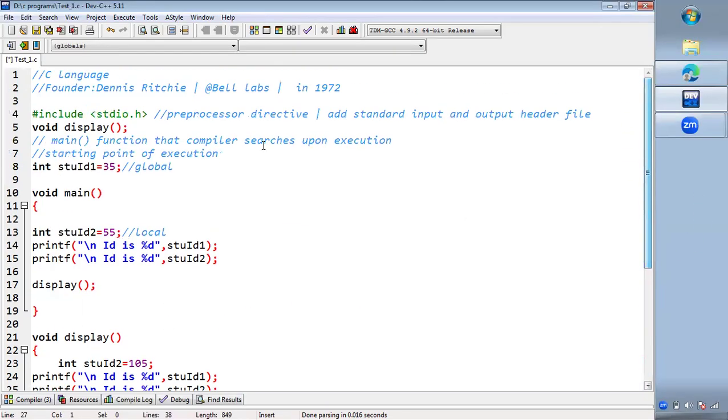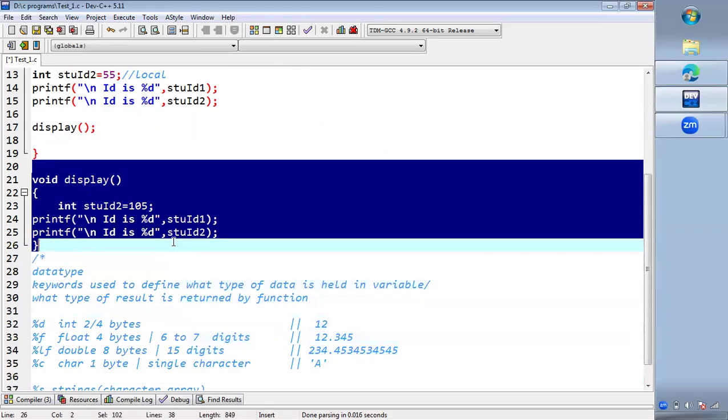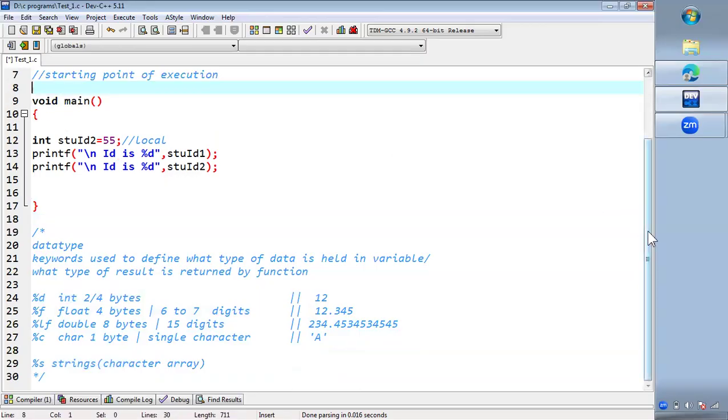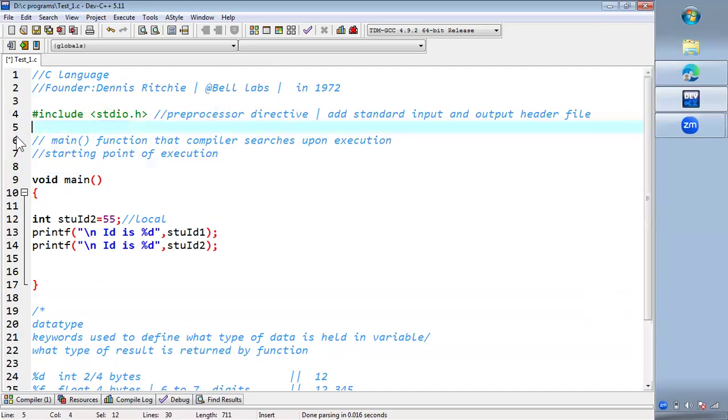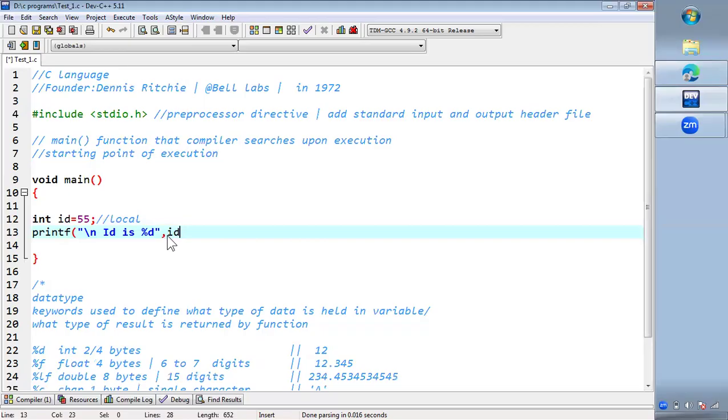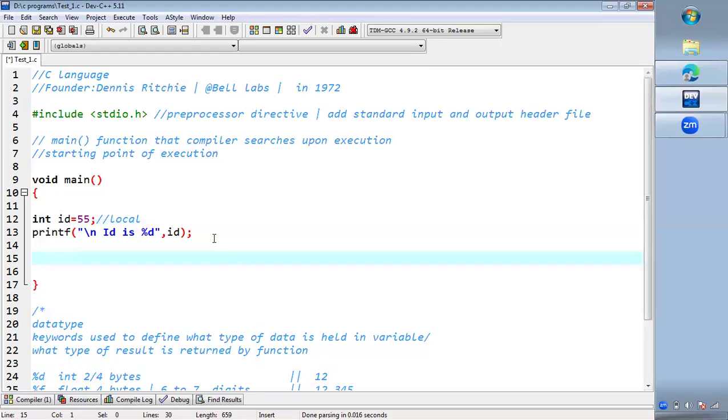So let's take an example here. We already have a user defined function which we used for local and global variable, which I'm removing now. And let's remove the global variable. Now in this, int id we have taken, let's take id is equal to 55, which I'm printing here. So this is an integer type of variable. Similarly, let's take char grade equal to A.